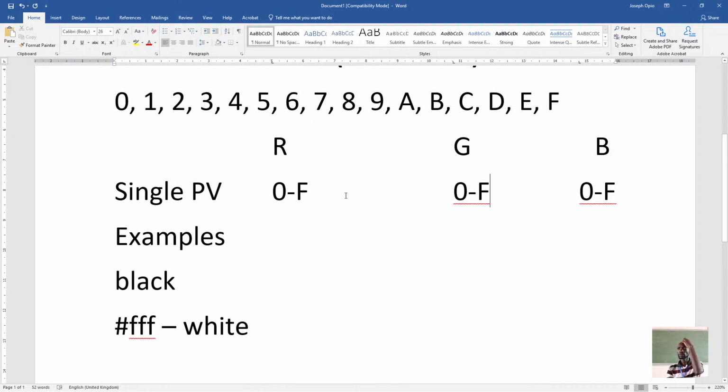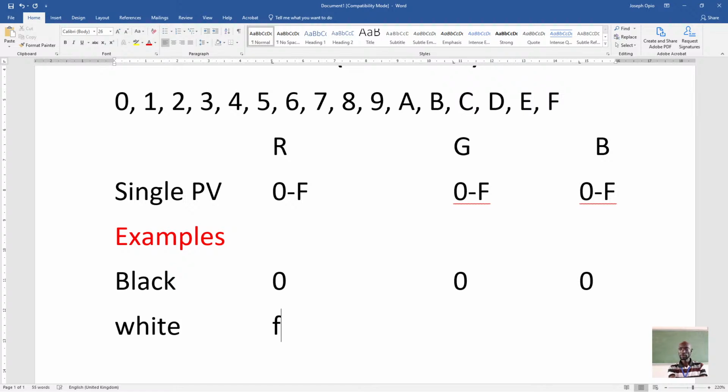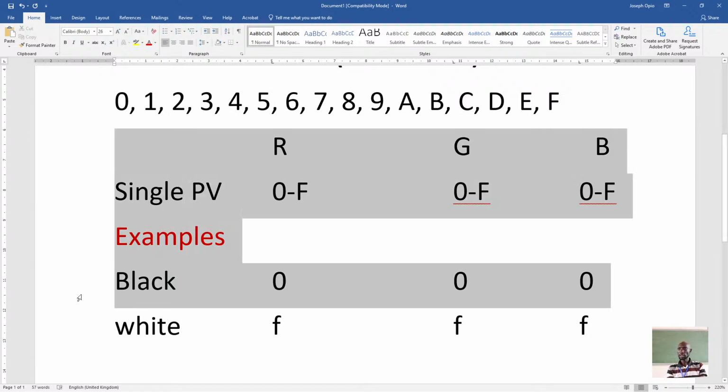All right, so let's have examples. For example, if I want a black color, I'll have here 0, 0, 0. If I want a white color, I'll have maximum for red, maximum for green, and maximum for blue. Let me just align these.